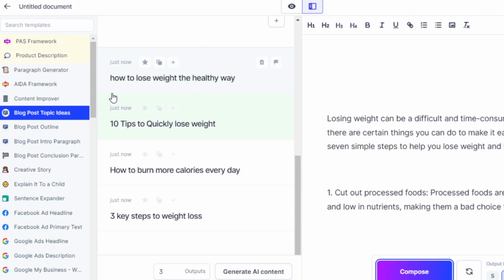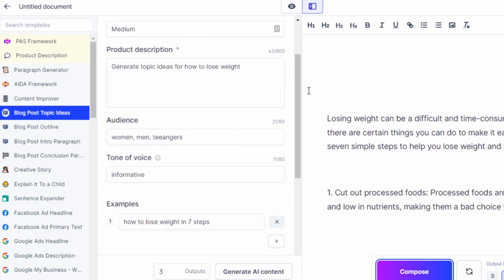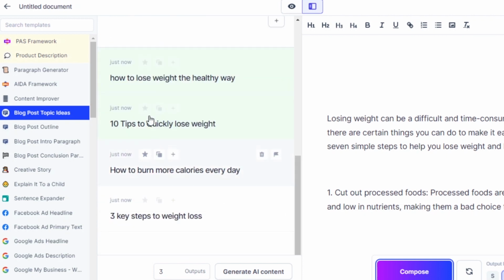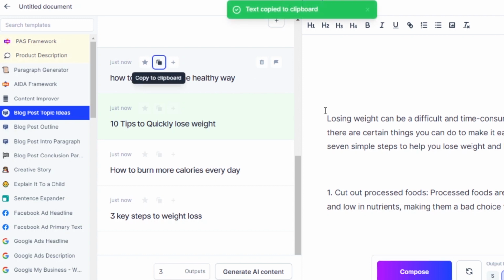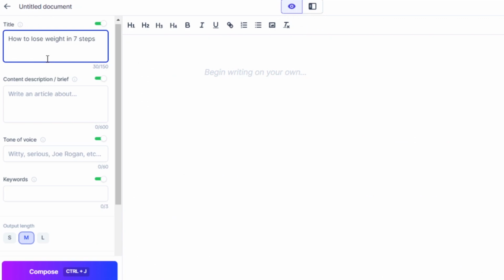So we have our topic suggestions right here: how to lose weight the healthy way, 10 tips, and then how to burn more calories every day, 3 key steps to lose weight. So I gave Jasper this information, and now it has these different topics for me, and I can select the title I like. I think this is actually a really good title, so I'm just gonna copy this one and go back to my document. And now I can paste what I copied right here in the title section with Control V.